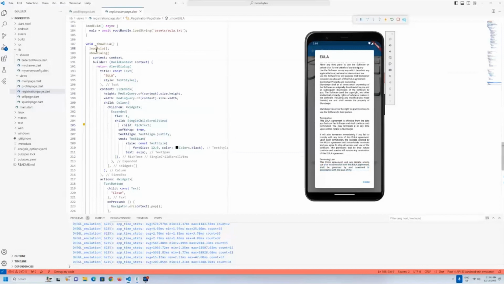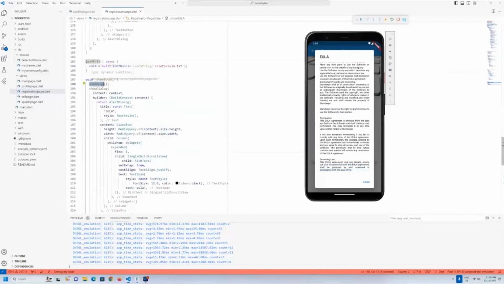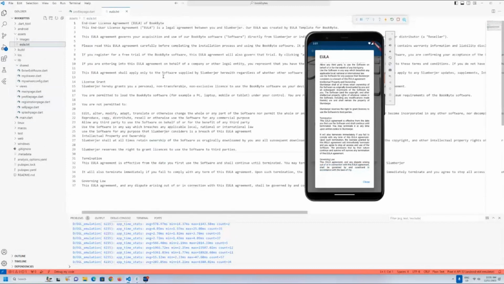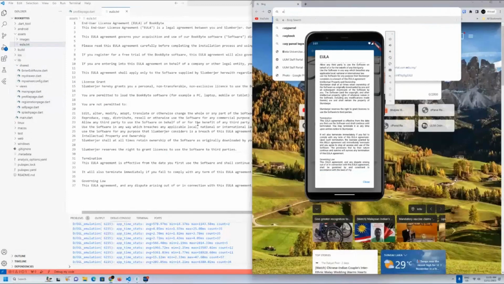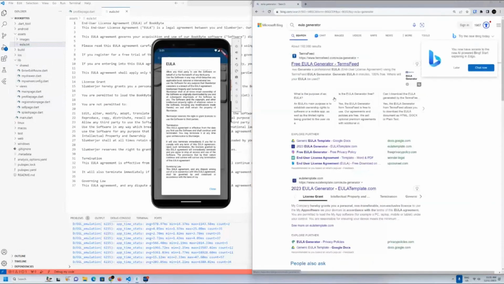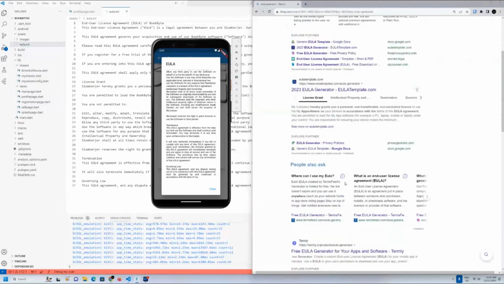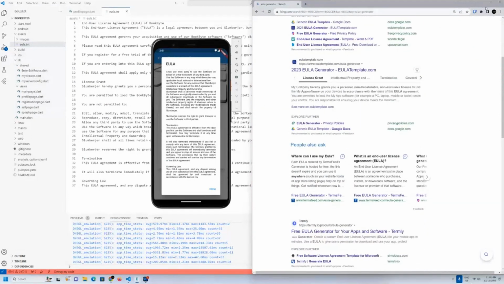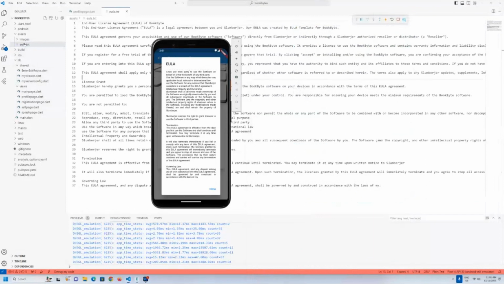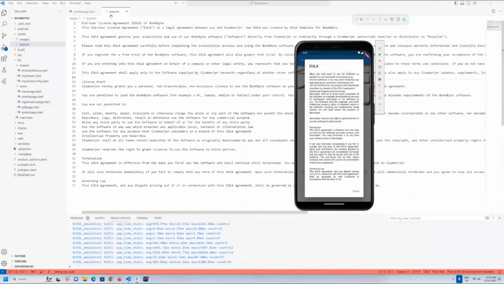All the text here comes from this load EULA. The load EULA loads the data from the EULA text, which is available in the asset folder. You can see this is the EULA text. If you want to change it, or if you want to get a EULA, you can use a EULA generator. You can check online, there are a number of free EULA generators. You can use them and take the text and put it into your asset text file. All right.